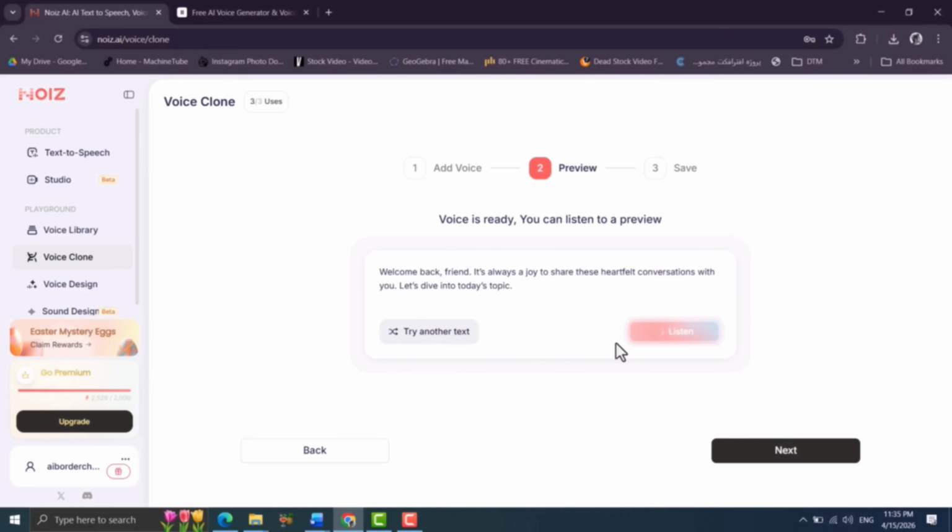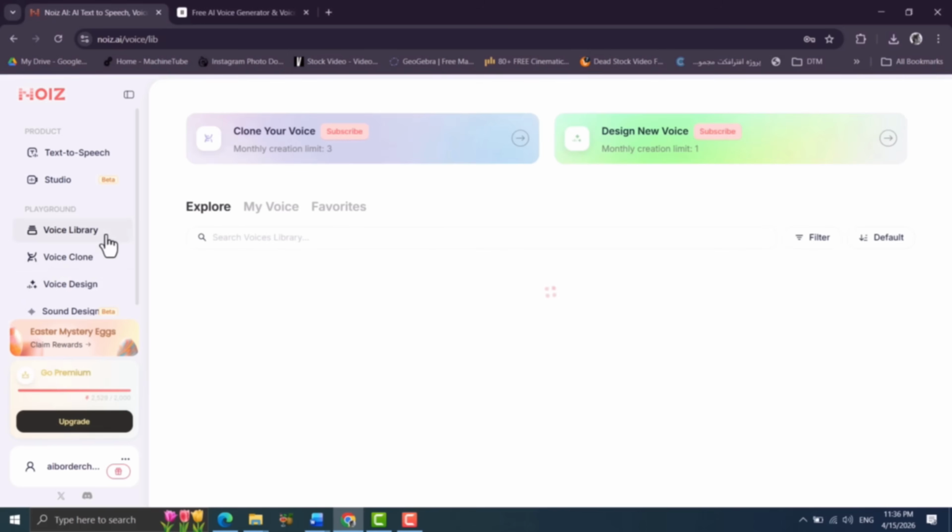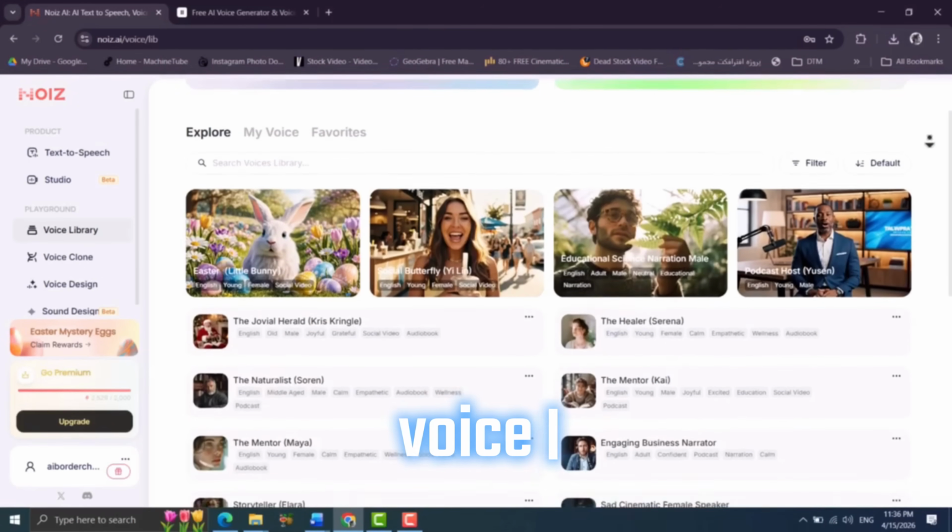If this works well, it could completely replace the voice recording process. The generated output keeps a similar tone and identity. So for building a consistent voice across videos, this can actually save a lot of time. Next, let's move on to Voice Library.